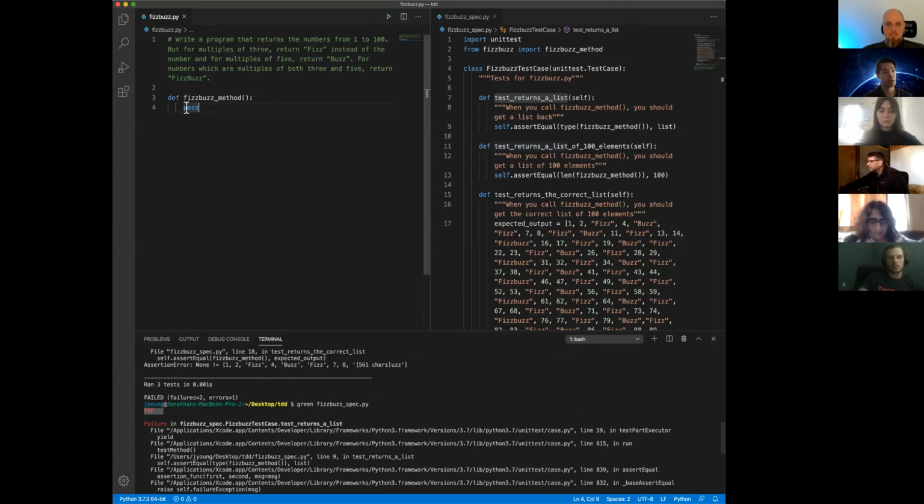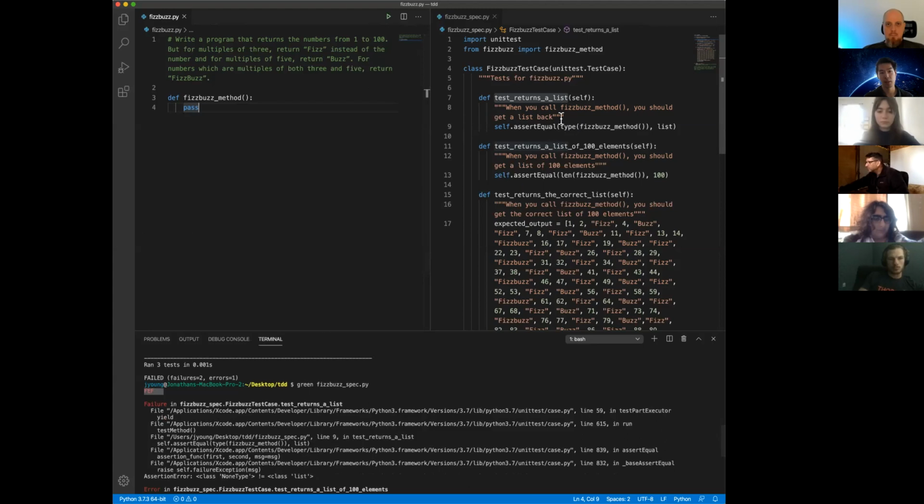Right now, it says pass, and I just want to make this first test pass. I'm going to go what's called red-green refactor. Red meaning I'm going to watch it blow up, turn red. Green, I'm going to make it pass, and then refactor means I'm going to make it better. So if I look at this first test, it says when I call fizzbuzz method, you should get a list back. Right now, it's just saying pass.